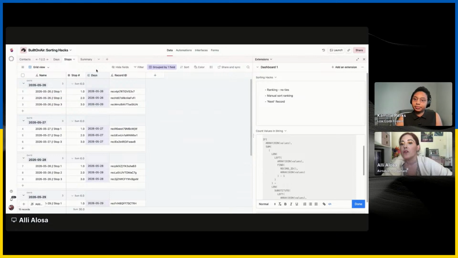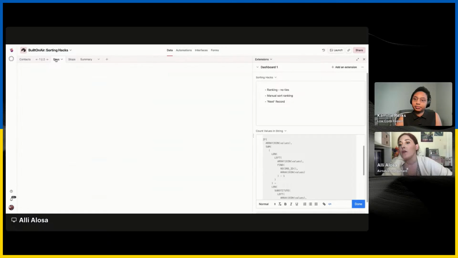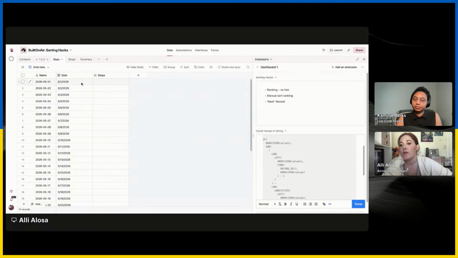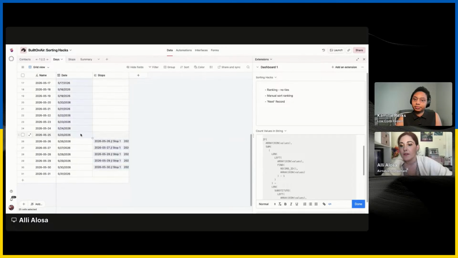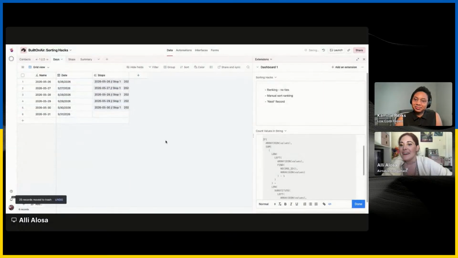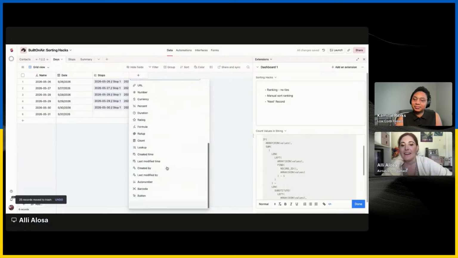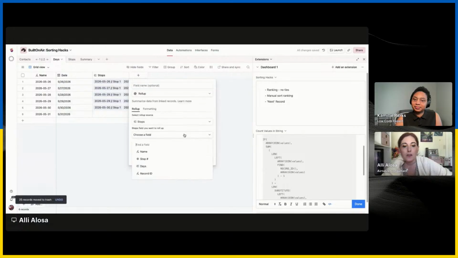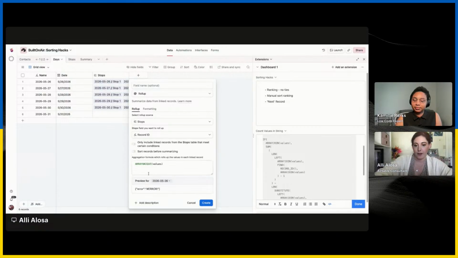Let's find out. What I want to do here is on the days table, and I got a little overzealous. I don't need any of these, keep it simple. I am going to roll up similarly to before. I want to roll up all the record IDs. That's all I'm doing here. And I'm going to call it all stop record IDs.